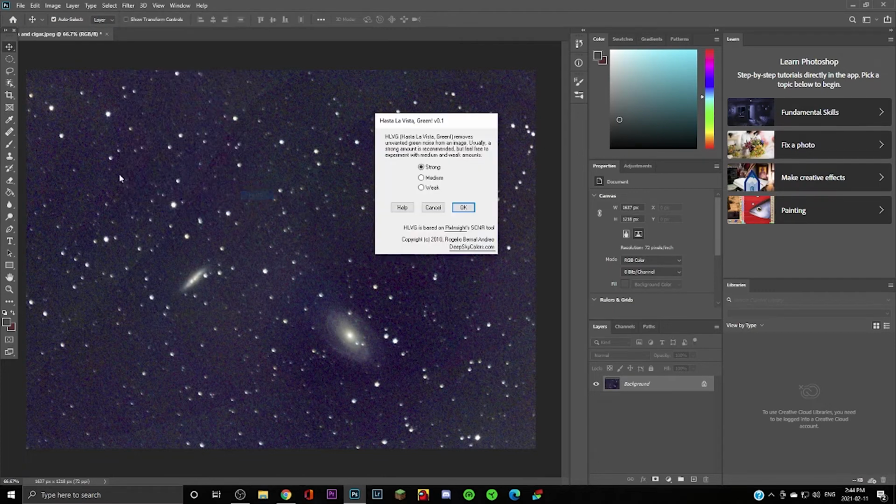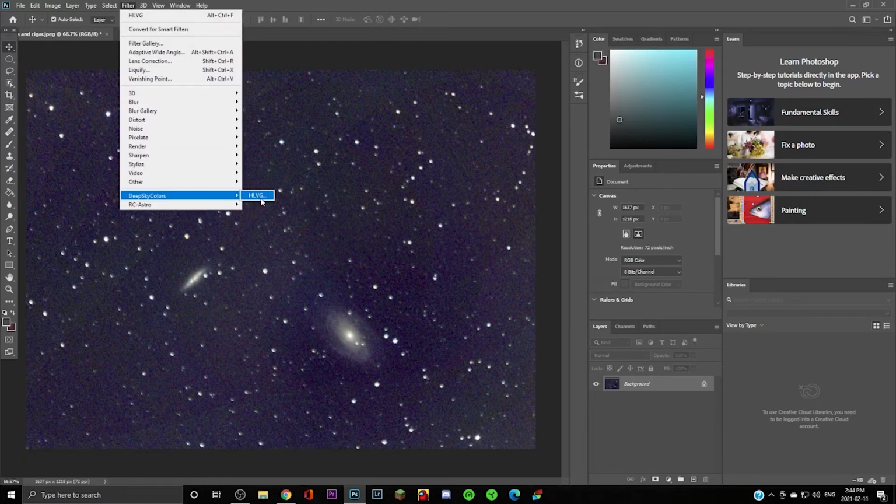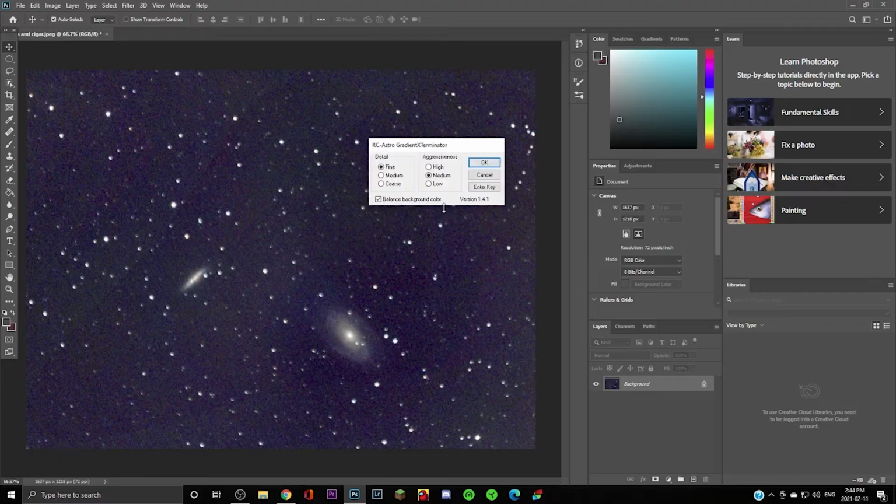Would recommend. And I'm just going to use a plugin called Hasta La Vista Green. This is a free plugin. There's many videos on YouTube on how to install Photoshop plugins. But you just install a plugin. I normally use it on strong. This just gets rid of the green noise. And then RC Astro Gradient Exterminator. I use this and then put it on fine and medium.